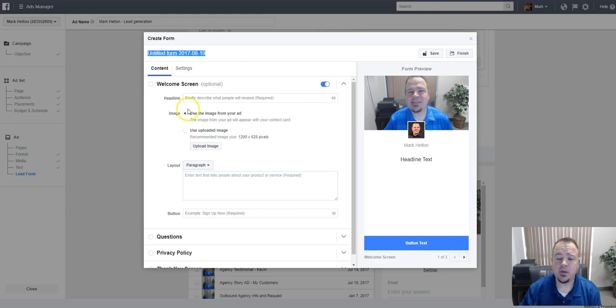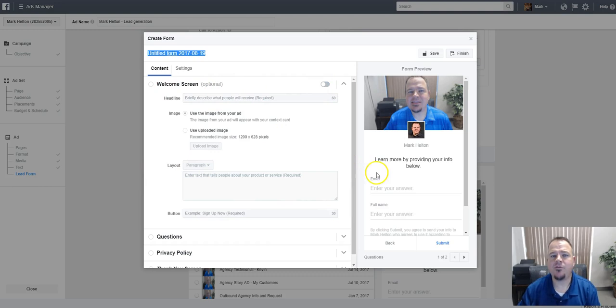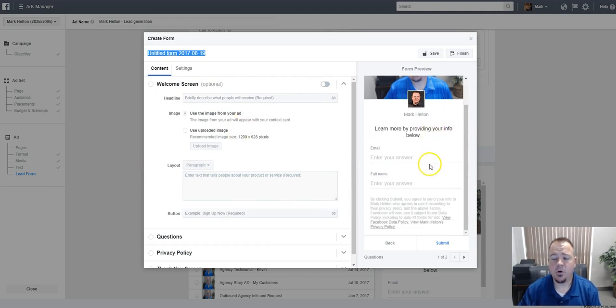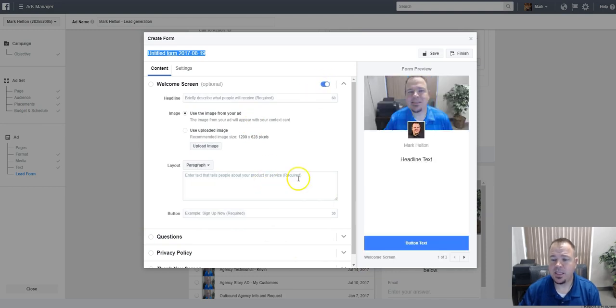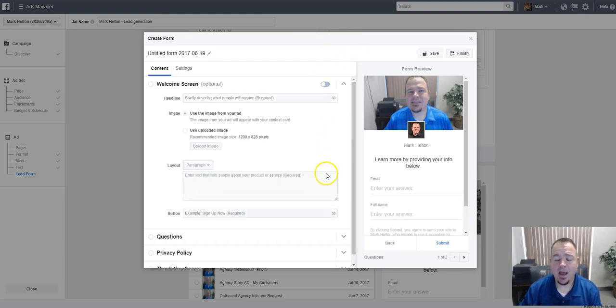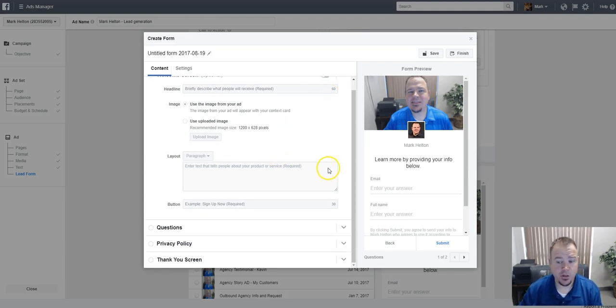Now, I personally, you can use the welcome screen if you want. I personally turn it off because I'm just more interested in them putting in their name and their email and their phone number right away. But if you select to use this welcome screen, you can actually give them more information about what to expect from you. If you're using a video ad, though, you could have done that with a video. So this is not necessary. I don't always use it. This is something you have to decide about, whether you want to use it or not. Okay? So I've turned it off.